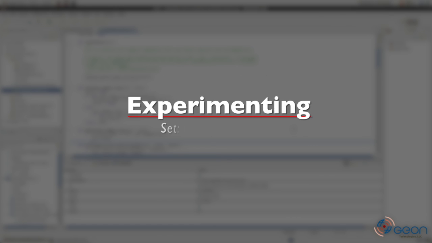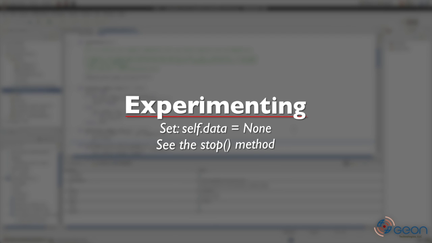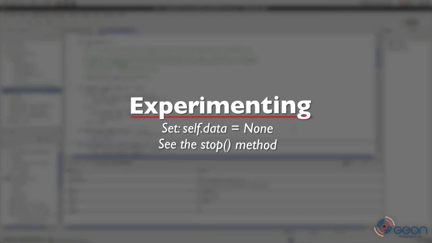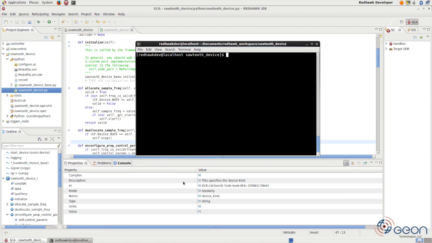But keep in mind that self.data needs to be cleared by some means between allocation calls to ensure that the signal is resampled correctly. We're handling this in the stop method, but feel free to experiment. So, it's time for that experiment. Let's see if our allocation actually changes the usage state and modifies properties.